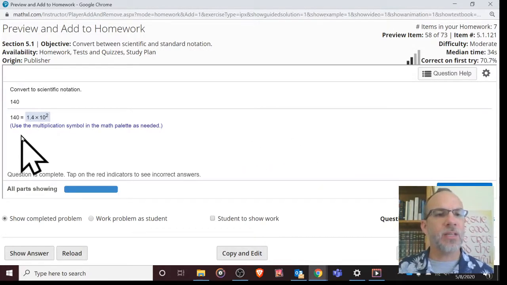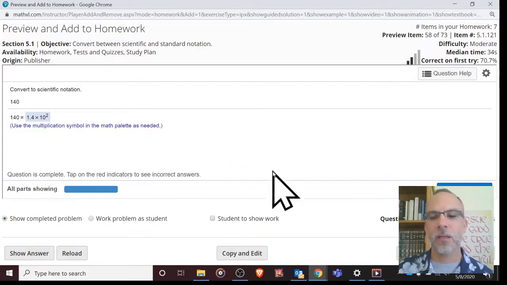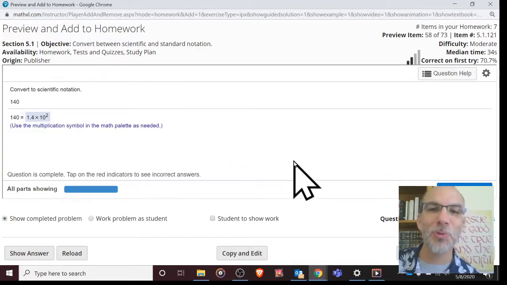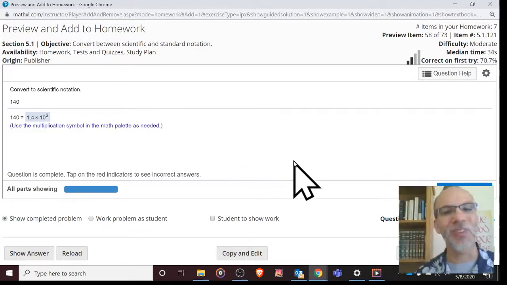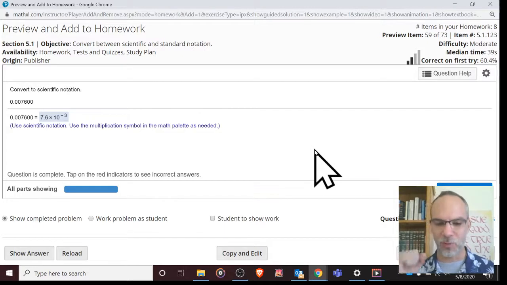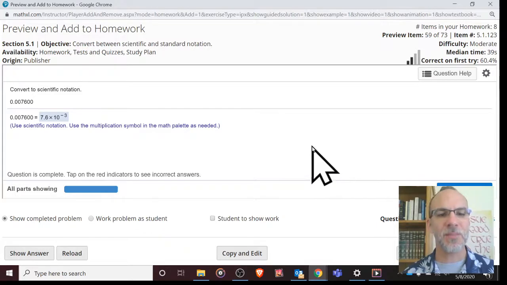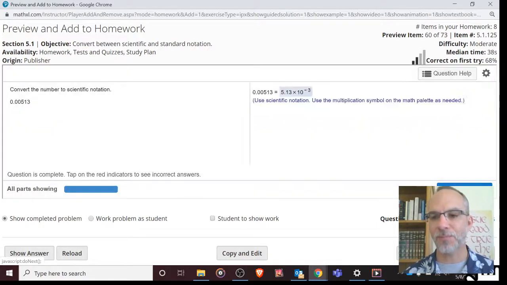This one is convert to scientific notation, and it says use the multiplication symbol in the math palette as needed. Don't use X on the keyboard because that's a variable. I've actually got a rubber stamp that I use when students use X when writing, and the stamp just says X is a variable. We don't use X in algebra to multiply stuff. So it's making them be specific about the formatting that they use.